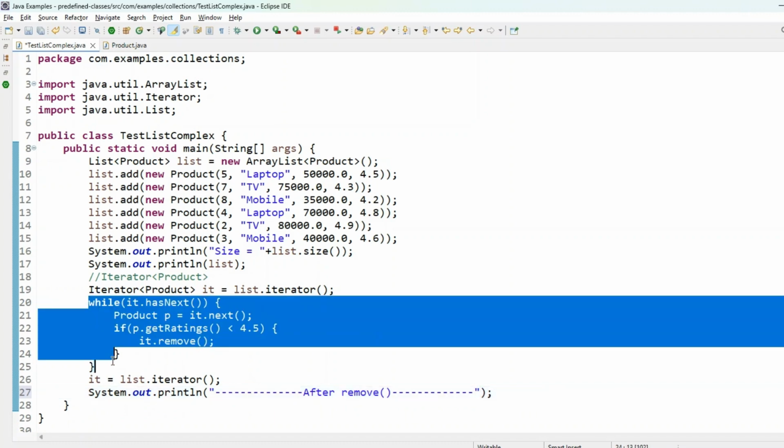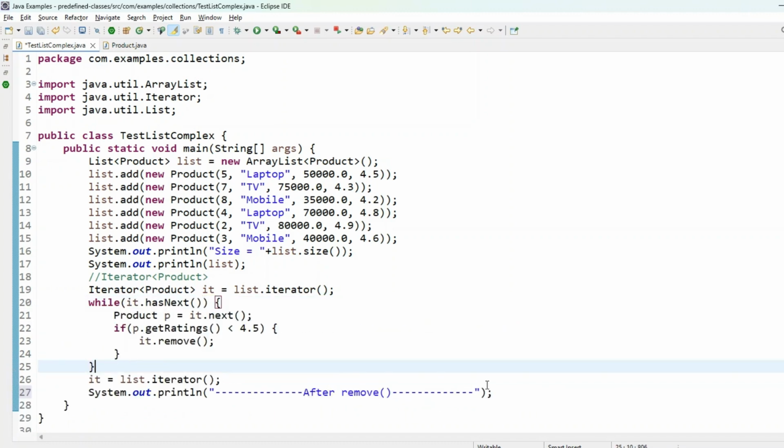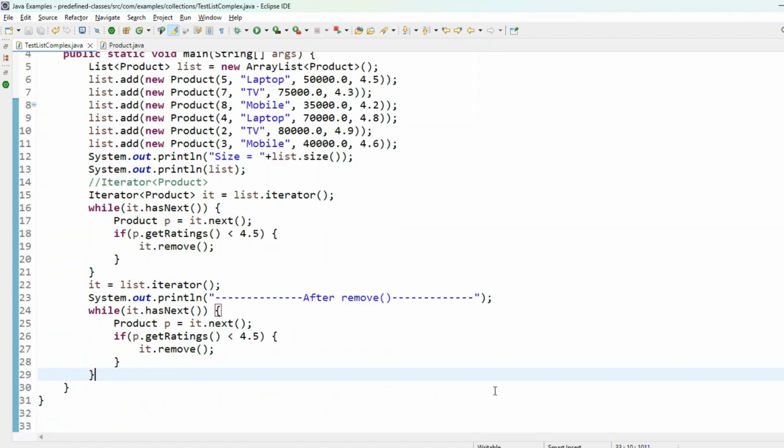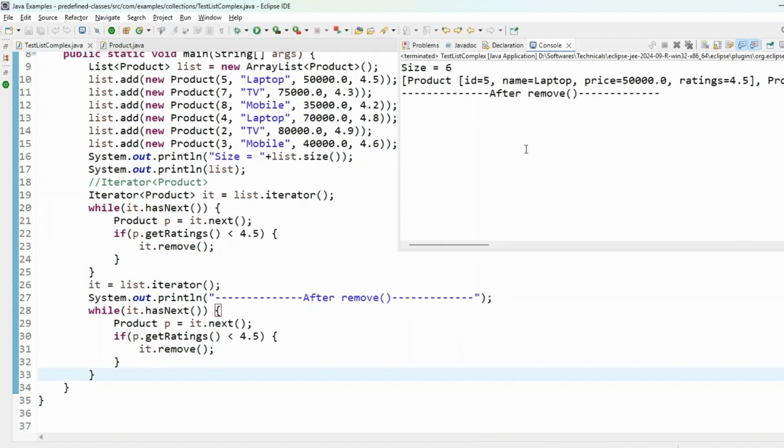I will just copy this and run here, paste here, sorry. And if I run the program, after remove, oh, less than 4.5, everything is removed.